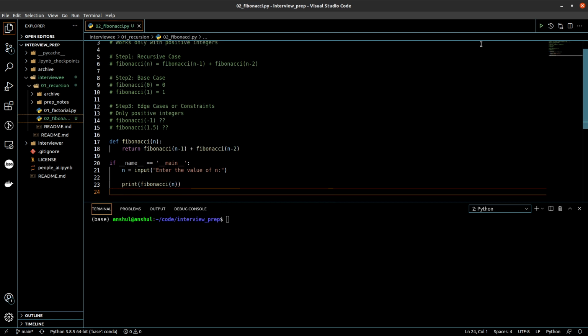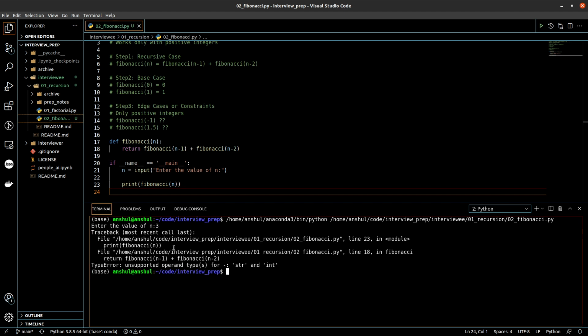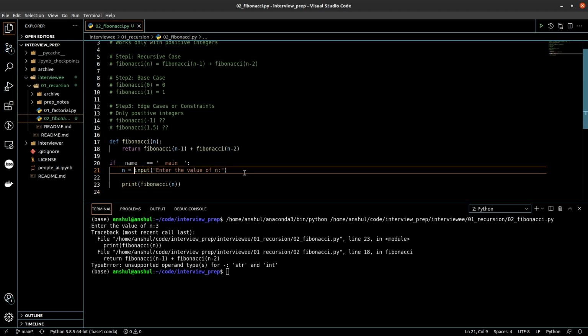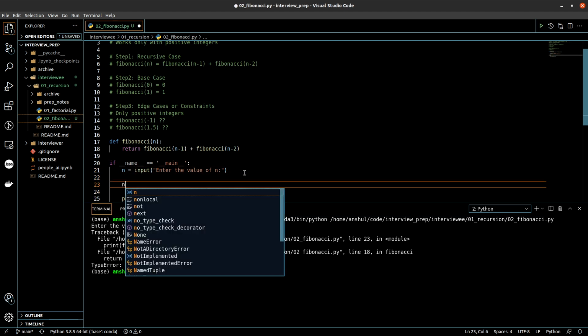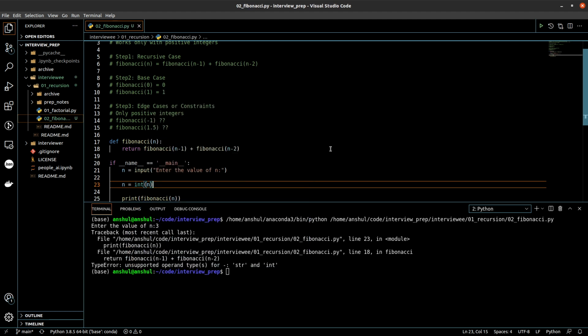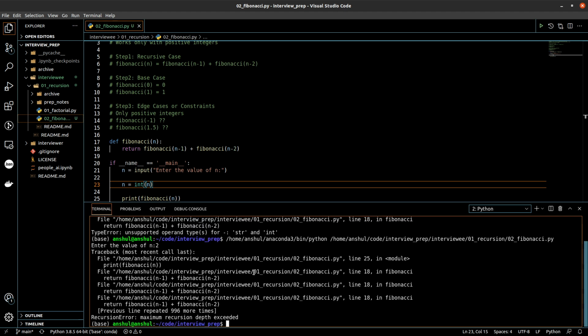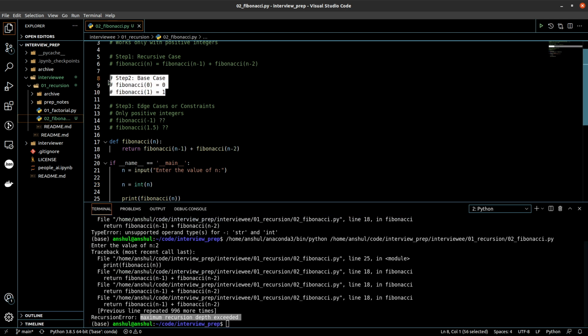Let's try to run this function for, let's say, a value 3. The first thing is, of course, the input that I'm expecting has to be an integer, so let me cast it to an integer. Let's try to rerun it. Value of n 2. Now we can see that we are getting the maximum recursion depth exceeded error. The reason for that is we haven't considered our base condition.